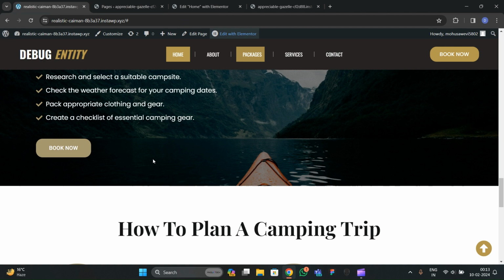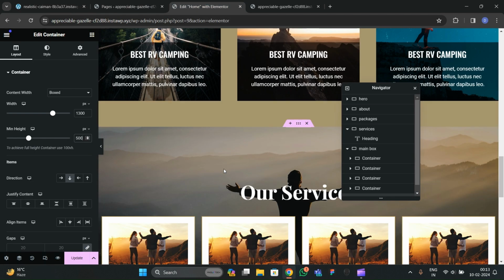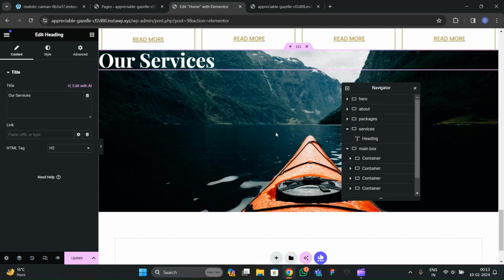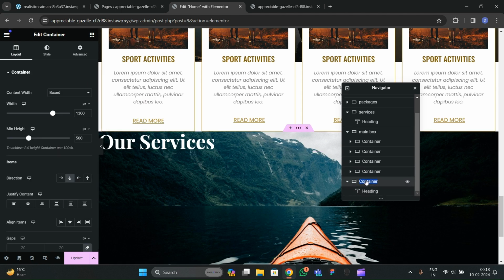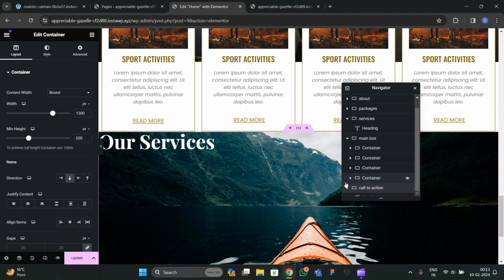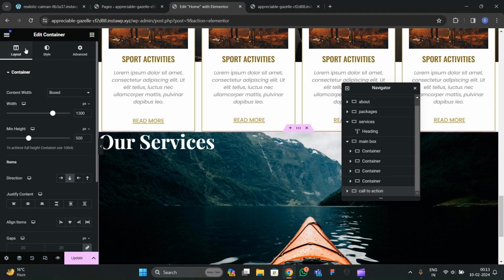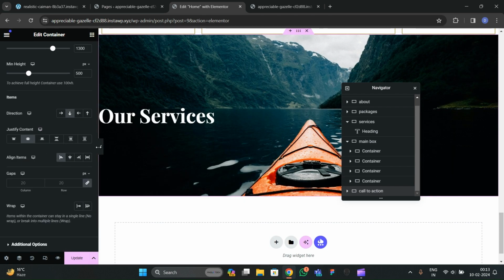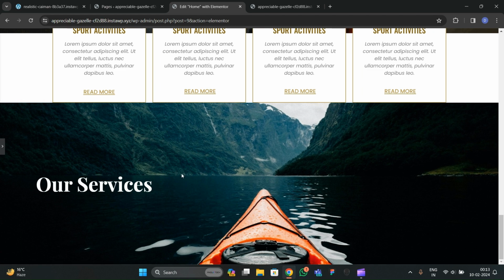So now what we have to do, we have to add this. So let's go here and we're gonna copy this from the top. Let's paste this here and let's add this call to action. Okay, so inside this, we're gonna make it like that. Choose this left option. Let's see. Okay, so it is looking like that.